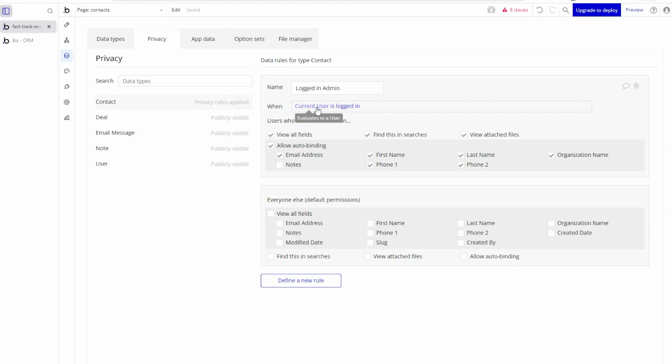Right now I have when the current user is logged in, then they're going to be allowed to auto bind on these fields. Again, meaning that a user can make a change to an input, it will automatically save those changes to the record in question. And because I have this rule here, anyone else who falls outside of that rule, this is the default permission, does not have access to be able to auto bind or even find contacts in searches or view any of their fields.